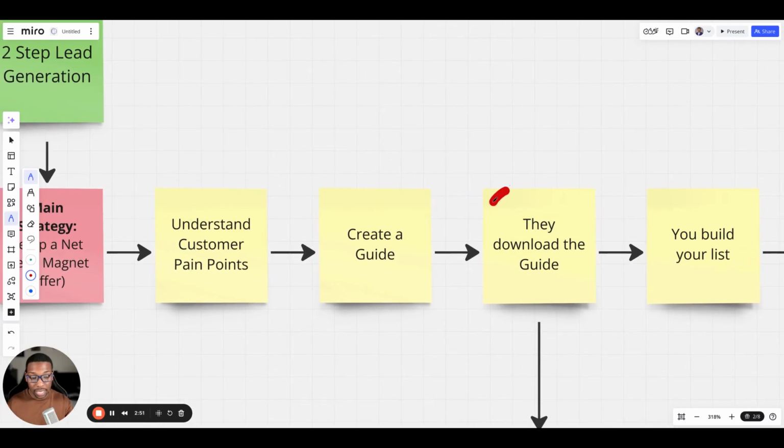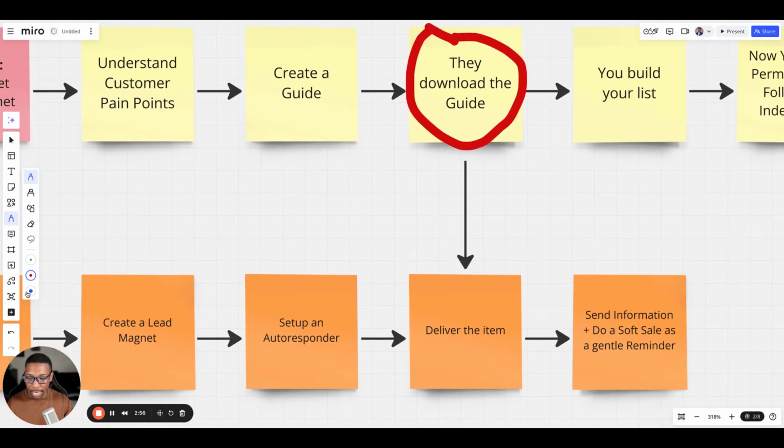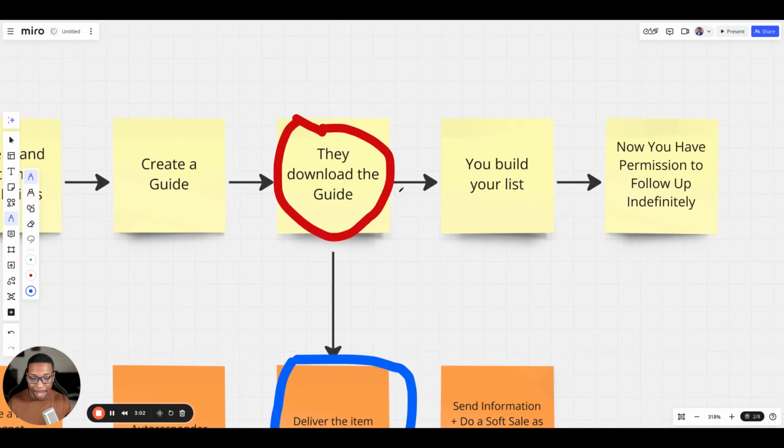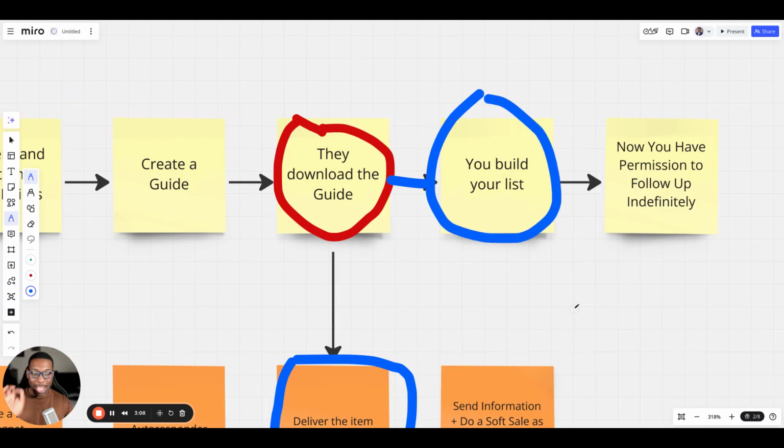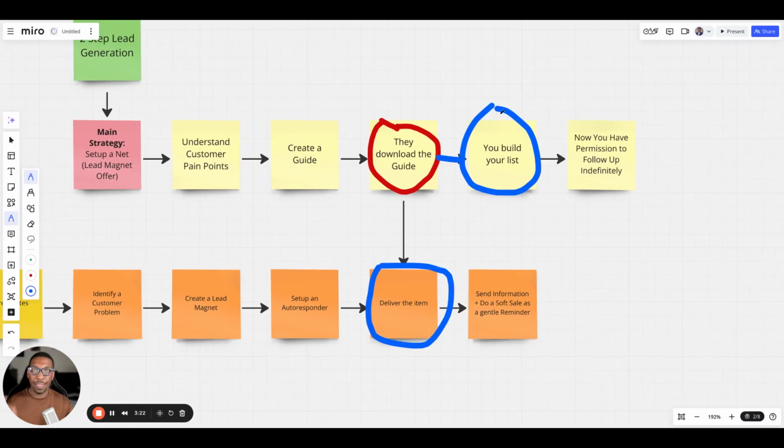Now, when they download this, you're going to have an autoresponder system that is set up, and it's going to deliver the item to them. Here's what happens. You also build your list at the same time. And now you have permission to follow up indefinitely. You're going to follow up until you get a yes or until you get a no. And this is so important because as opposed to you buying a list, this person has voluntarily said, I want to know the value of my home the minute that they click download.